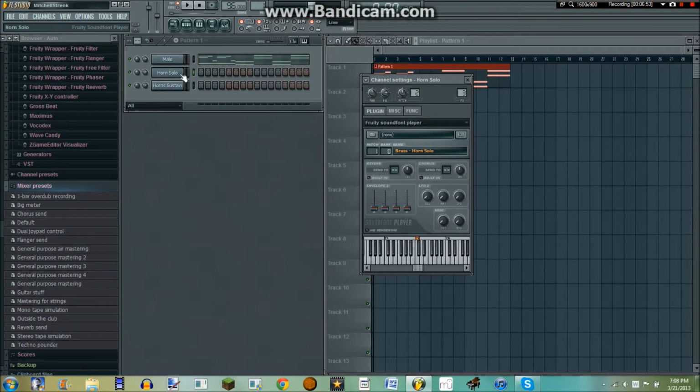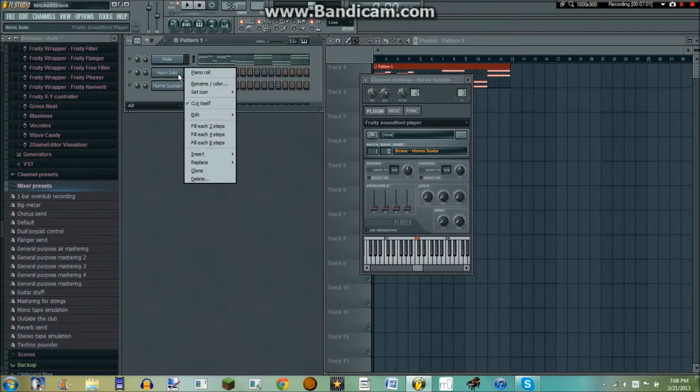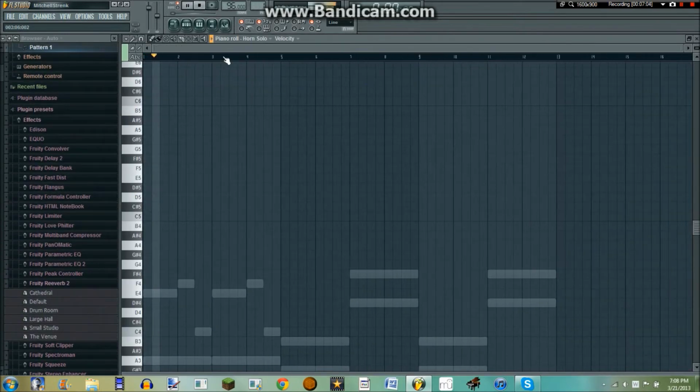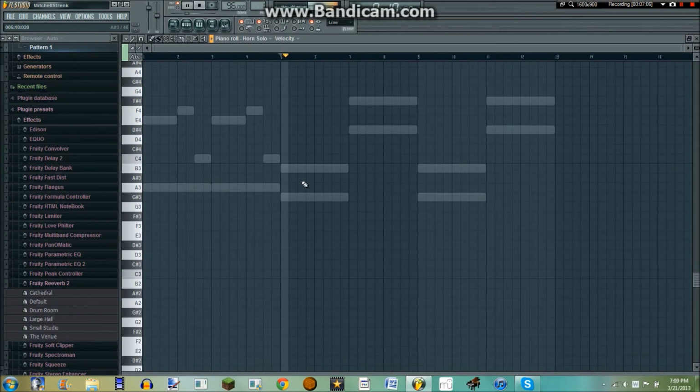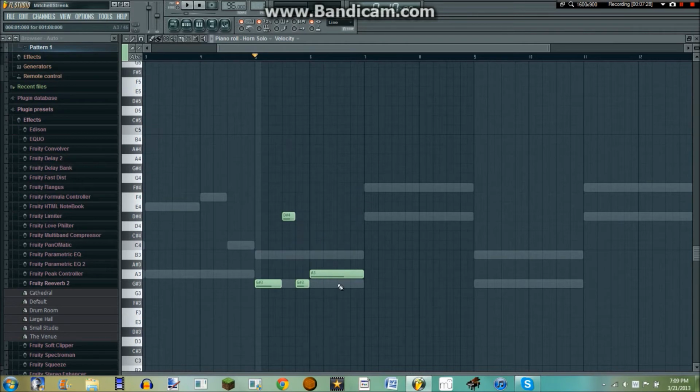As you can hear, the horn solo is a lot softer, and the horn sustain has a lot harsher of a tone. So what I'm going to do, as you can see right here, is add just a counterpoint to make this a bit more interesting. It's not too complex, it's very simple. That short chord is probably going to change.